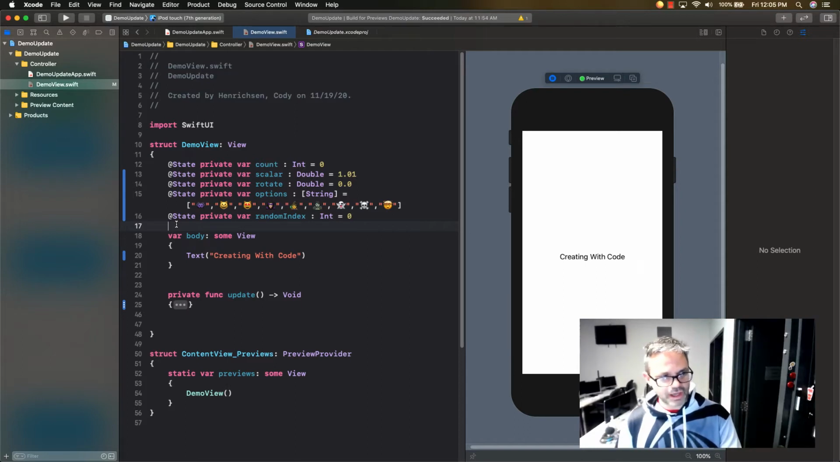As you can see, the next thing we have is our var body, and it's some View, and I just put in Creating with Code just to start off. It's a nice quick little placeholder because we have to have something in there first. The first thing we want to do is make a method called update. And when we make that method, we want to put it inside the body of the struct. It needs to actually belong to the struct to make life a lot easier.